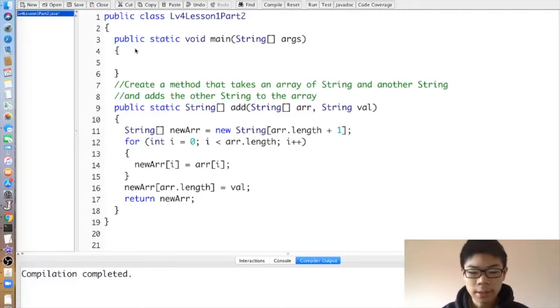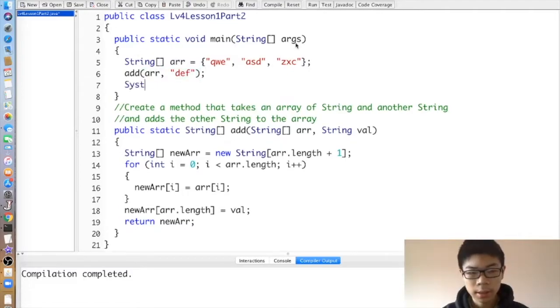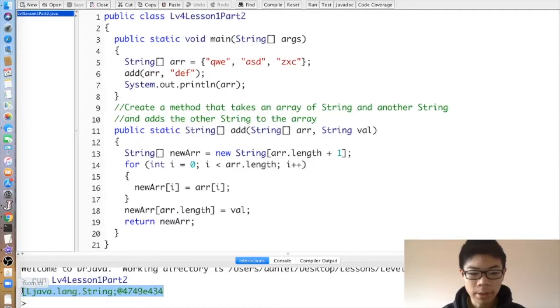So then if I do string array, let's just call this array equals QWE ASD ZXC, and we want to add, say, DEF to the array, and then we try to print this array, and then we get another problem, which is that when you print an array, you don't get any useful information, unfortunately.